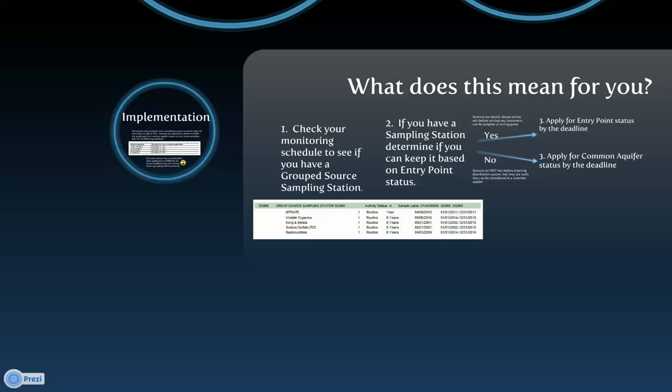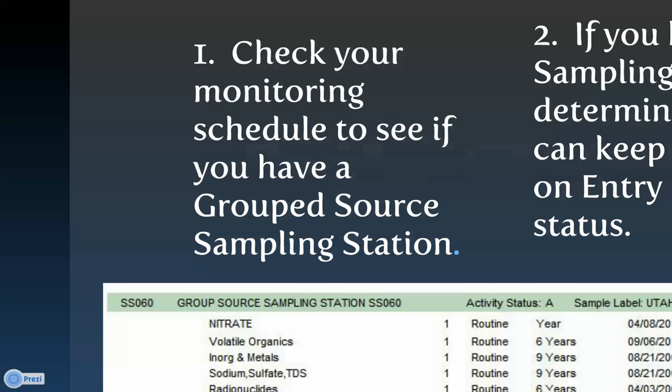So what does this mean for you? Well, first of all, you have to figure out if you have a group source sampling station. If you don't have a group source sampling station, then I hope you've had a really good nap during my presentation. If you do have a group source sampling station, or you don't have one but you want one, then I hope you've been paying very close attention, because this is really important.